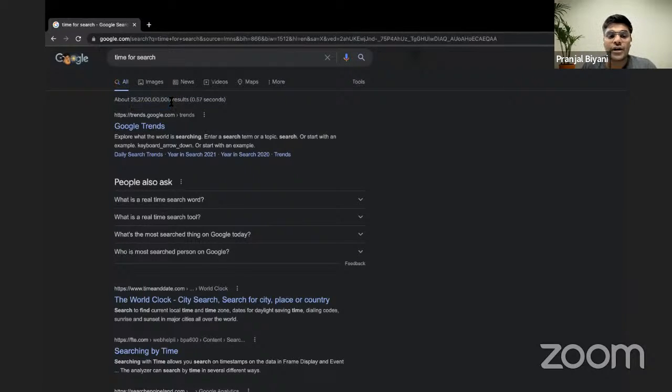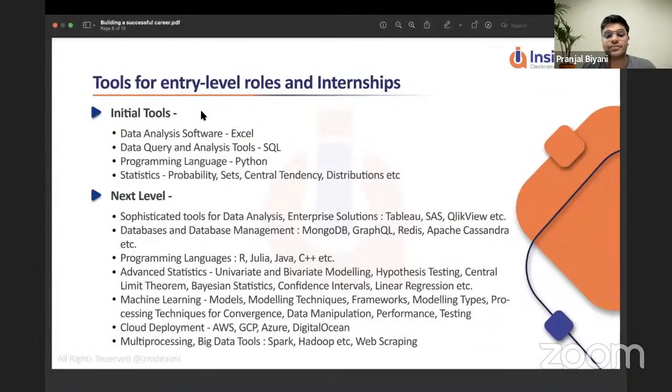So Google cannot rely on a single machine. Google has to rely on multiple machines set up in multiple places to make sure that its servers are never slow, right? So multi-processing is enabled. Big data technologies are used, right? So Spark, Hadoop, niche tools like web scraping that we just talked about, right? So this is how you go to the next level.